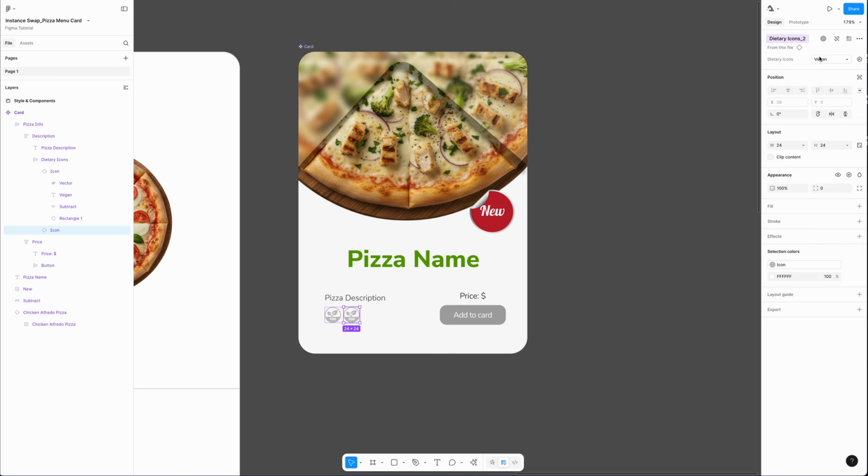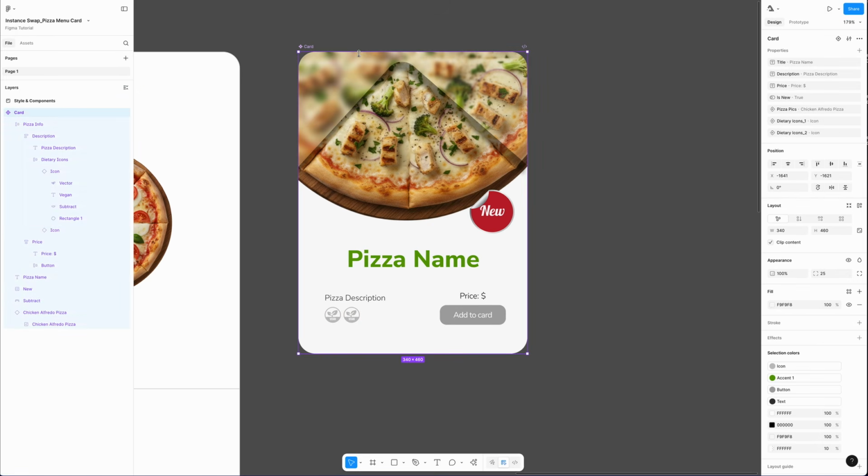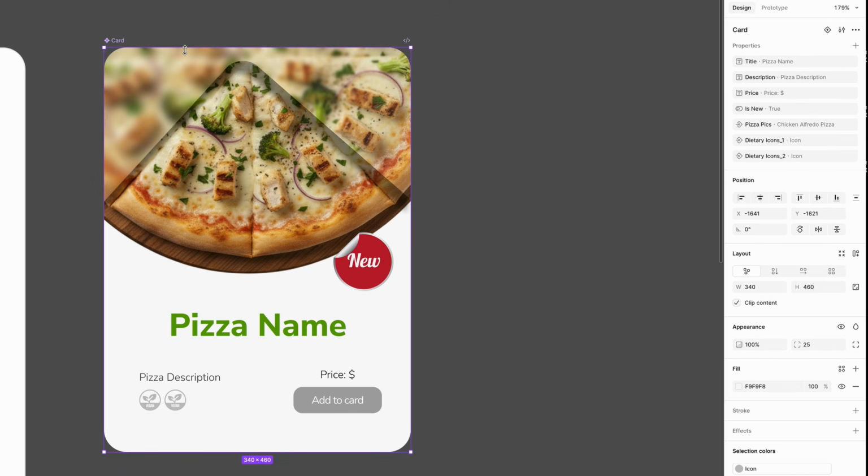The next property we'll add is exposing nested components. Inside our main component, we have smaller components with their own properties. For example, the pizza image component and the dietary icon component. These are called nested components. To expose their properties, select the card component, go to the design panel, and click Expose Properties from the nested instances. You'll find it at the very bottom.